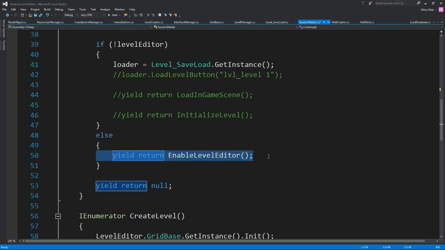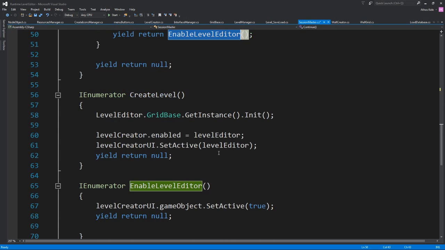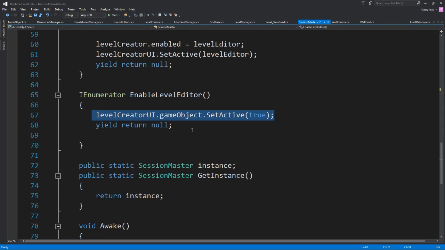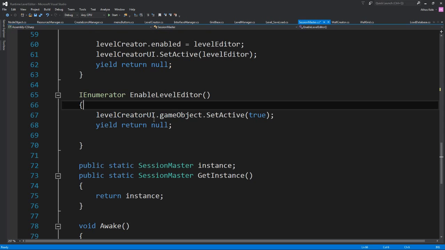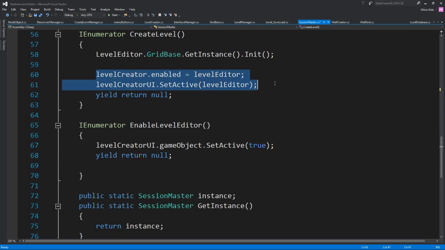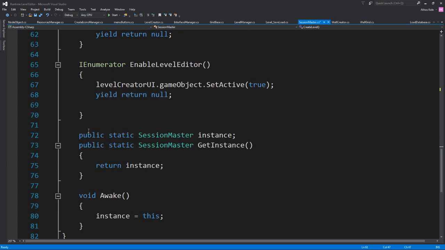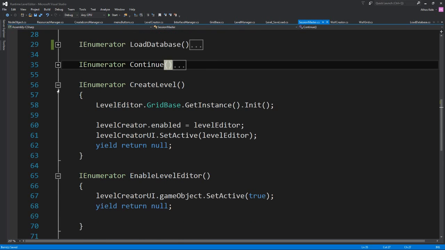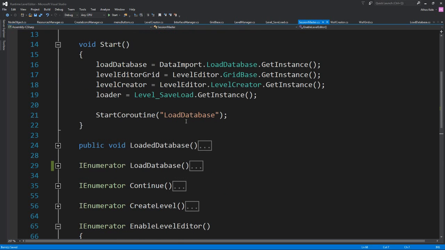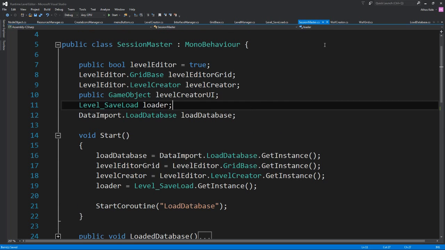And if it was a level editor, then you go and enable the level editor, which is just enabling the level creator UI game object and the level creator, actually. Yeah, the level creator is enabled over here. So yeah, just like that. And it is also singular. So these are the changes that have to do with loading a database, loading asset bundles and all that.